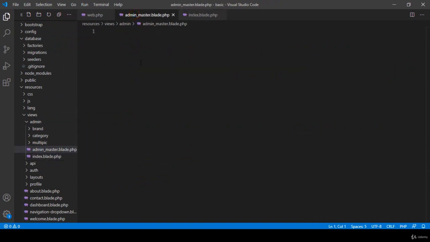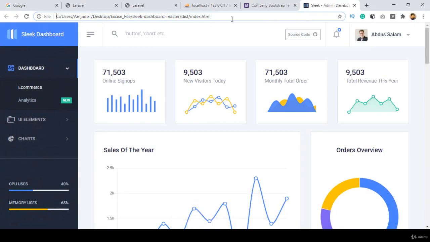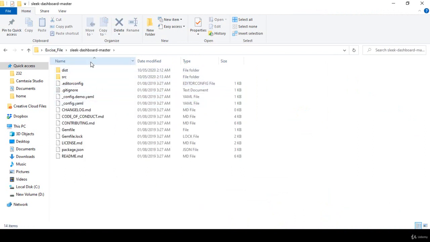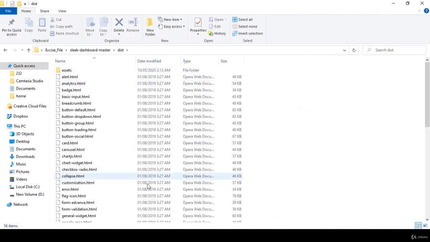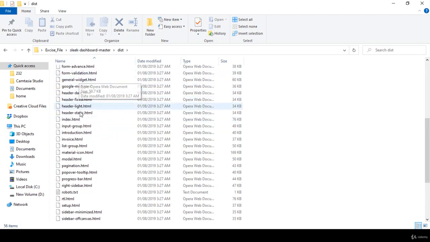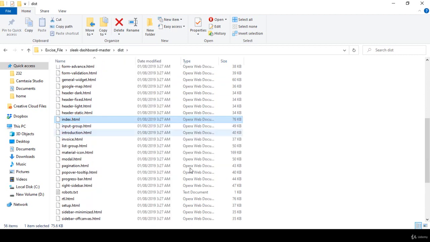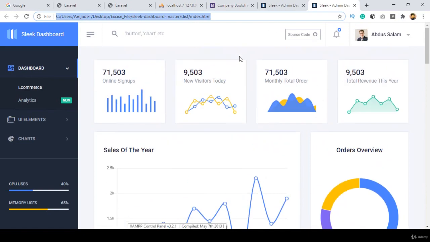Into the admin master, I want to load our main theme. I will show you that our main theme is index.html. If you go to your exercise folder, as I told you friend, I will share this dashboard with you. If you understand how to master one HTML template into your project, then you can choose any HTML theme for your project. Right now that is the main file. You can see it is all static files, the index.html.